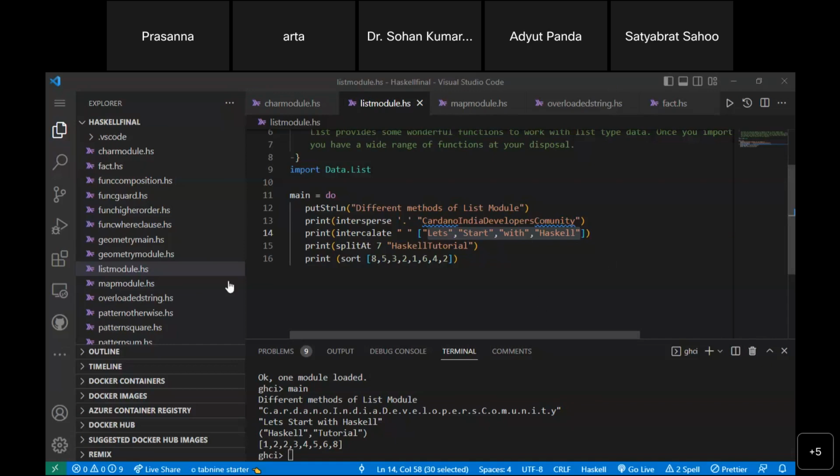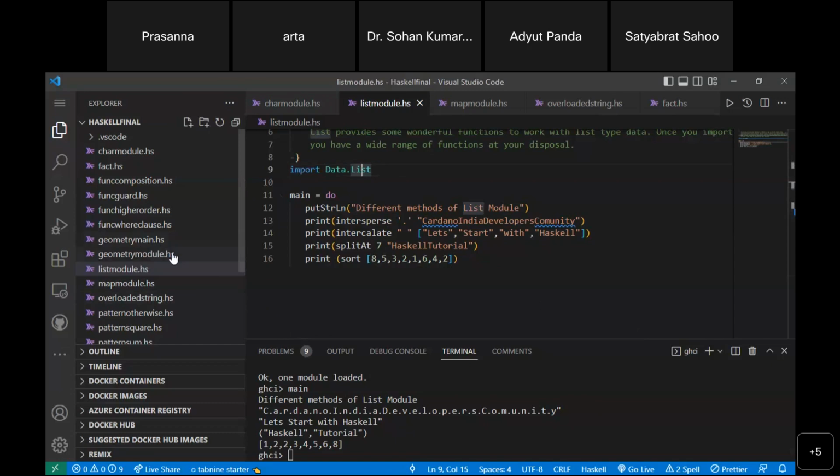In the same way, all these functions are defined inside Data.List. Data.List is a predefined module, and whenever we are going to use it, we import it as import Data.List. But before that, I'm going to show you one user-defined function, then I'll go for the predefined functions.